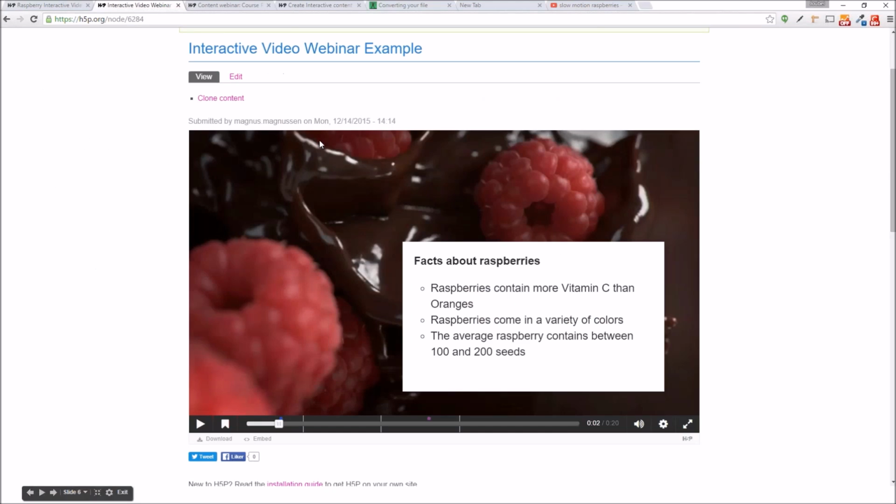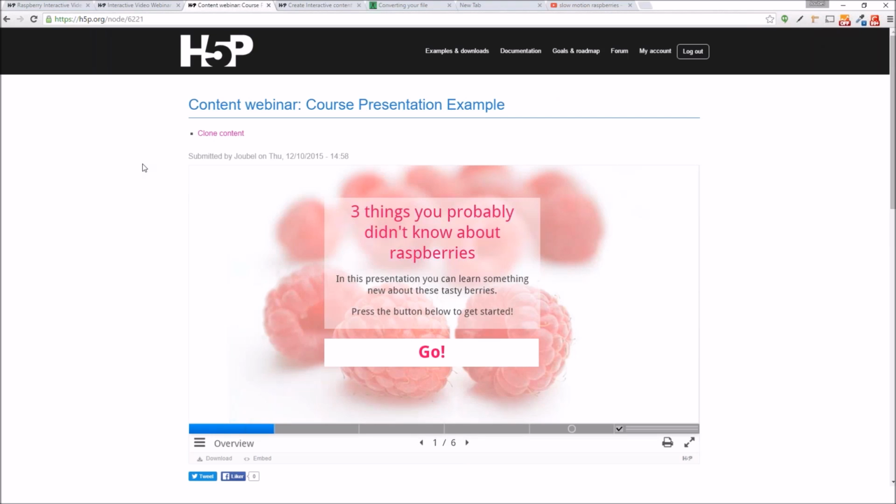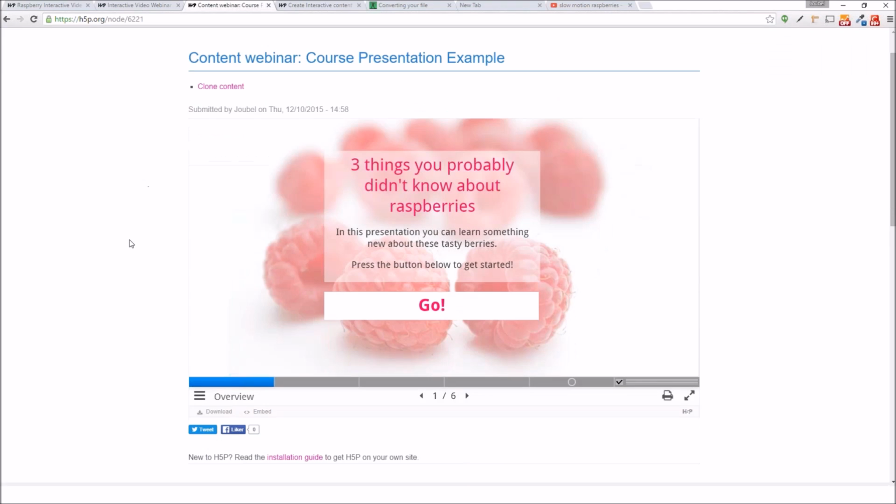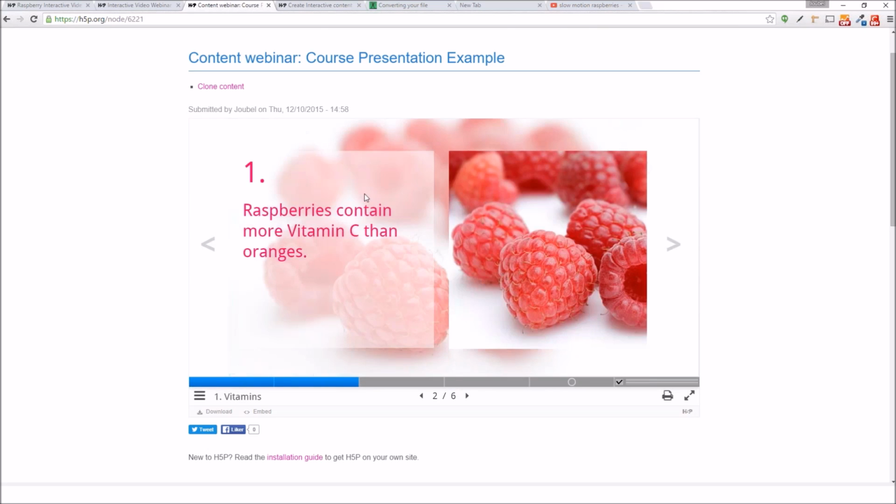So I'll jump back into my browser and the h5p.org interface, and I will show you what I am planning to create here. So we have a course presentation which is called 3 Things You Probably Didn't Know About Raspberries. It contains 6 slides. You can press go to get started, and each of the slides here contain a fact about raspberries.